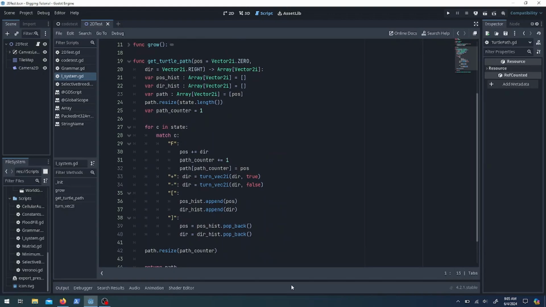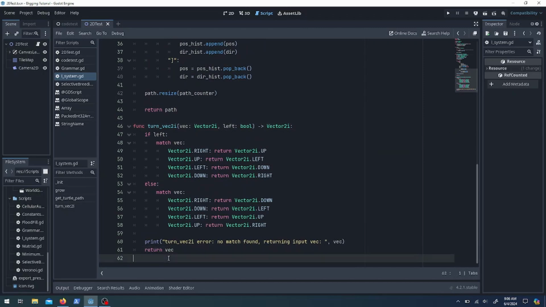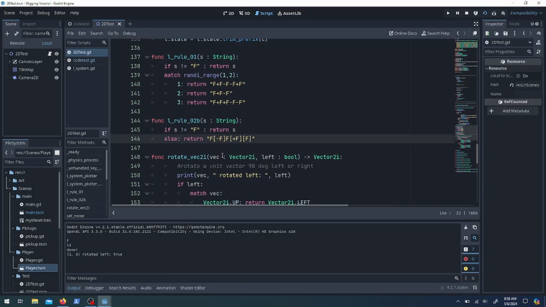Now to do branching paths instead of just a single path, you can use open bracket to represent start a new path and close bracket to terminate that path. And using push and pop and a queue and a way to keep track of the direction and the location of the paths, you can add branches to it. And I added this quick little rotation for Vector2i that ended up just being a match statement for my turn left, turn rights.